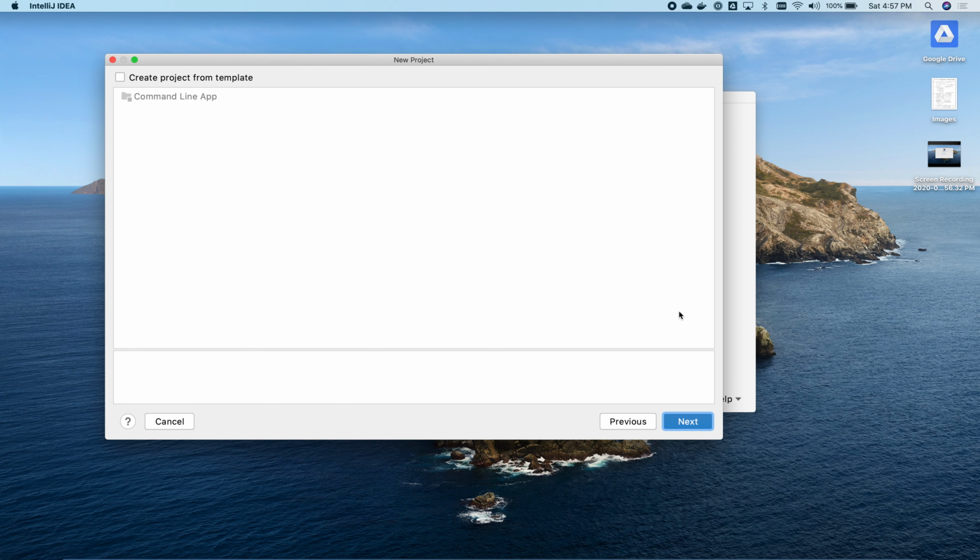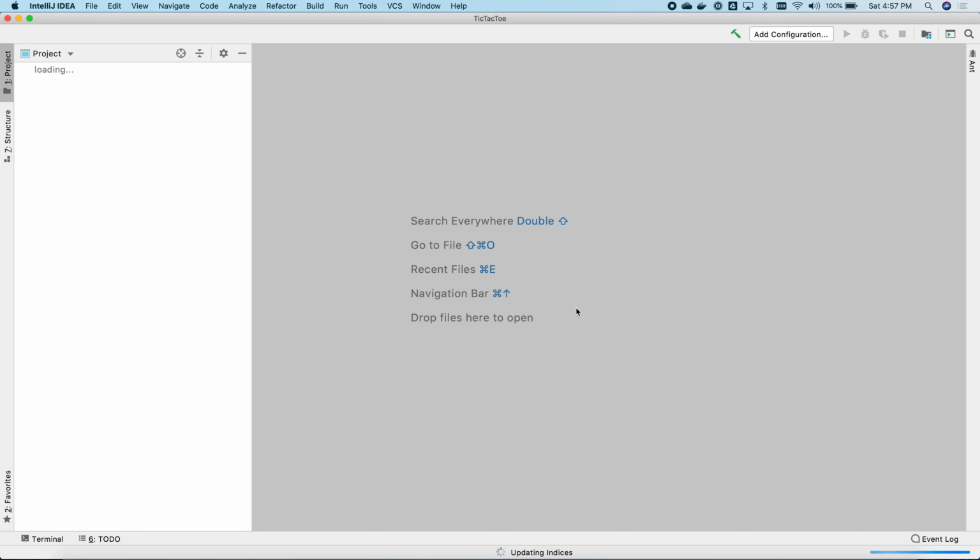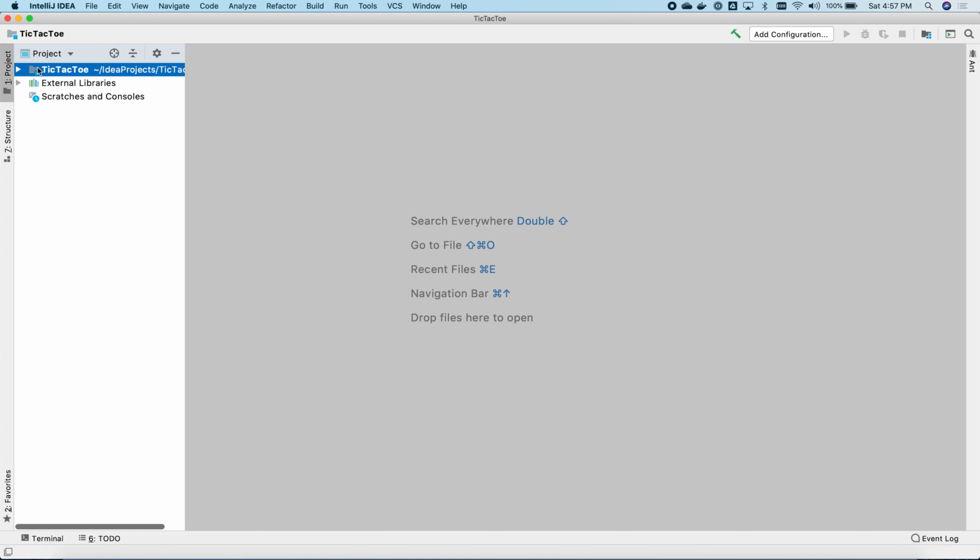I'm not going to create it from a template. I want just an empty project. And we're going to call it chess. No, actually, let's do tic-tac-toe. We're not going to make a complete tic-tac-toe game, but we'll make some functionality of it. And who knows, maybe we'll make a whole one.